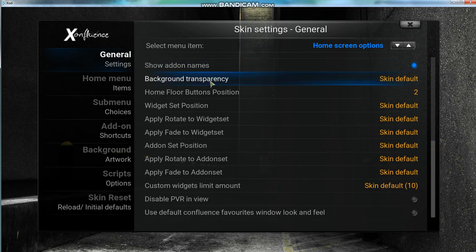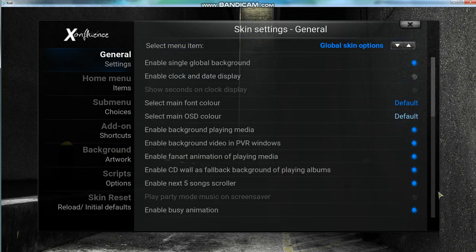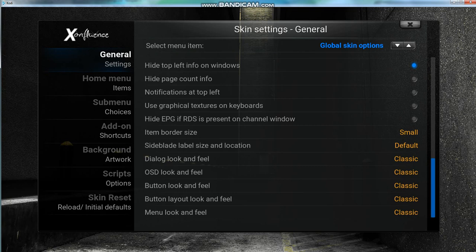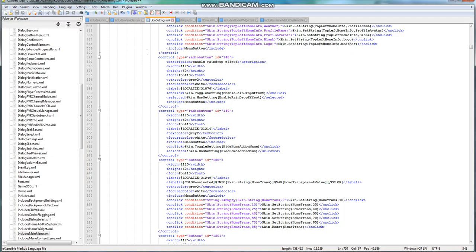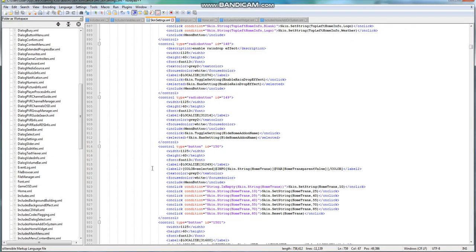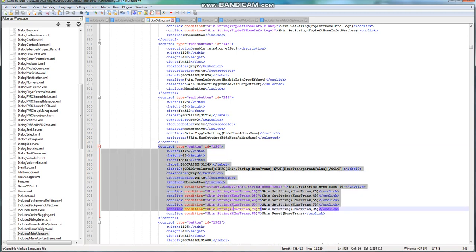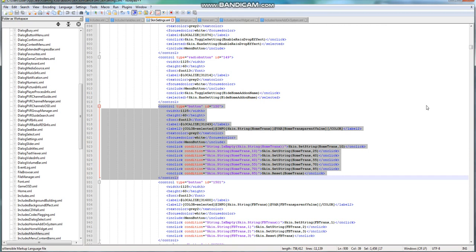Well, if you see this one, the background transparency. Yeah, it's not even that one in my view, I think. Hang on. It's this one I use. Where's the background transparency? Yep, it's background transparency. So you find that code in the XMLs. Alright, this is it. See this? That's how you get your transparency. That's the setting for the transparency.